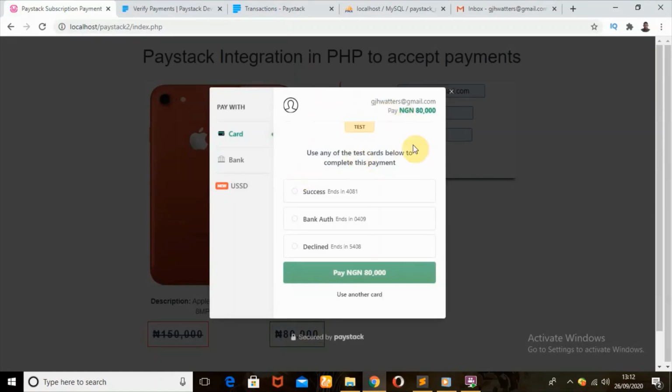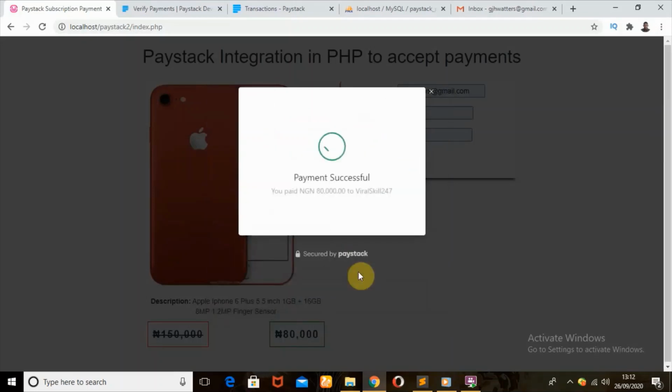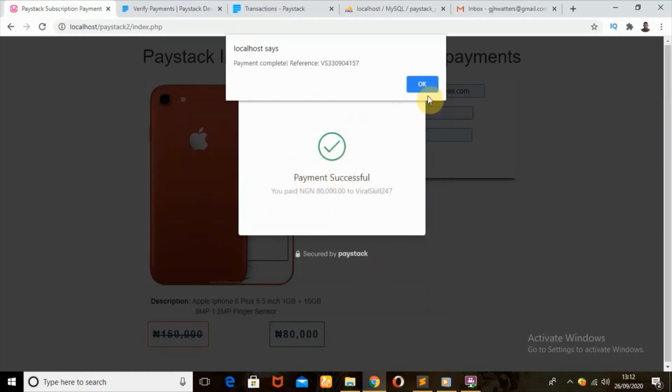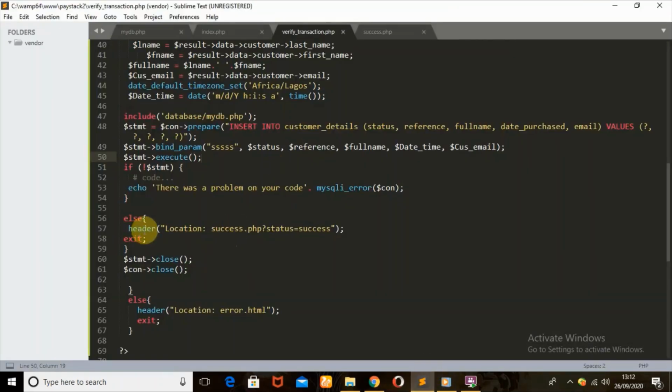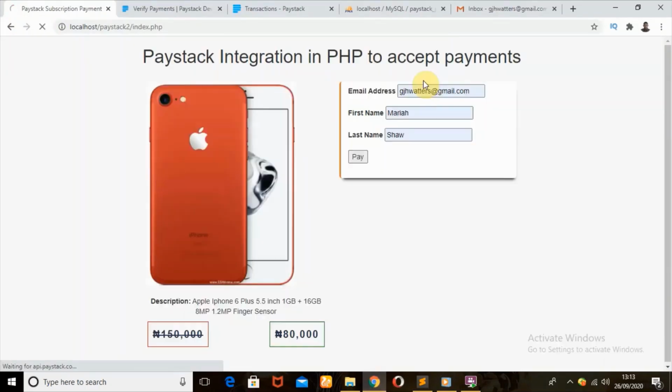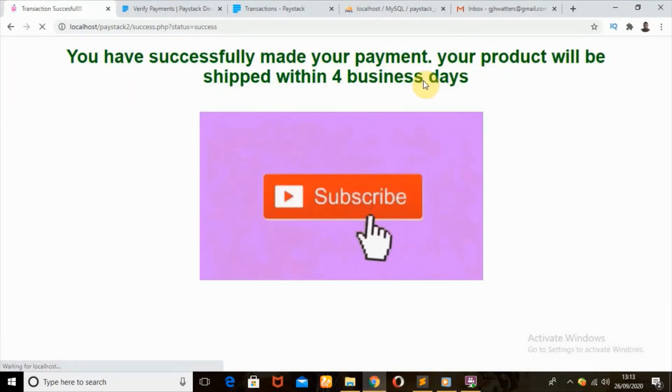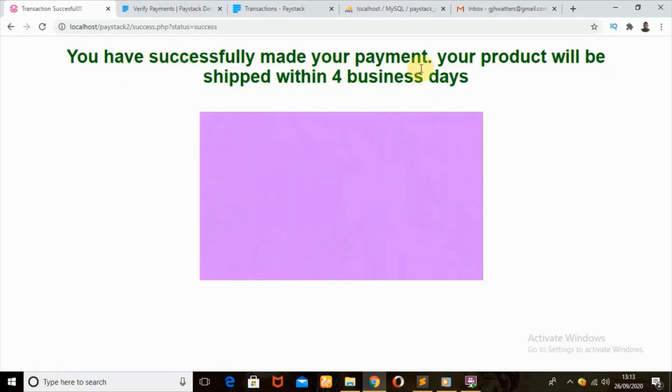Right, this is the popup payment platform from Paystack. Remember, this is just a test environment. No real money will be sent to your account. So I'm going to click on pay. After successful payment, wow, this is successful. This should redirect me. So I click on OK. It will redirect me to the success page, like I have here. I should be redirected to that page. I'm going to click on OK. Yes, so you have certainly made your payment.